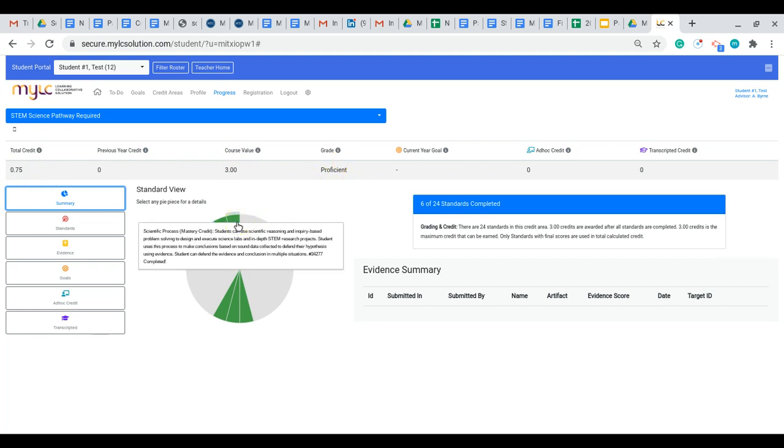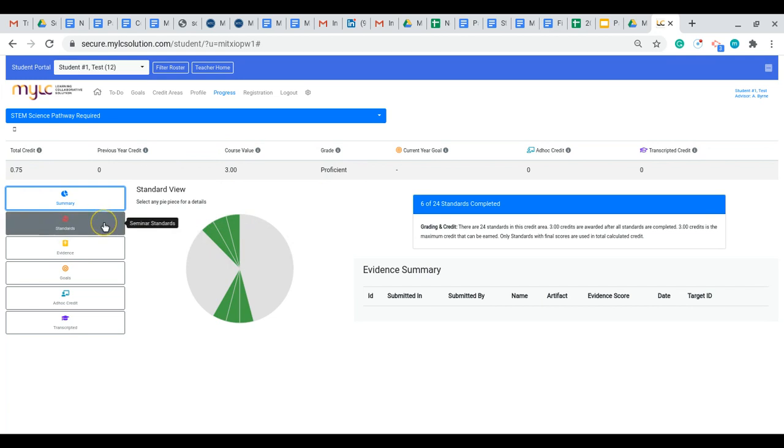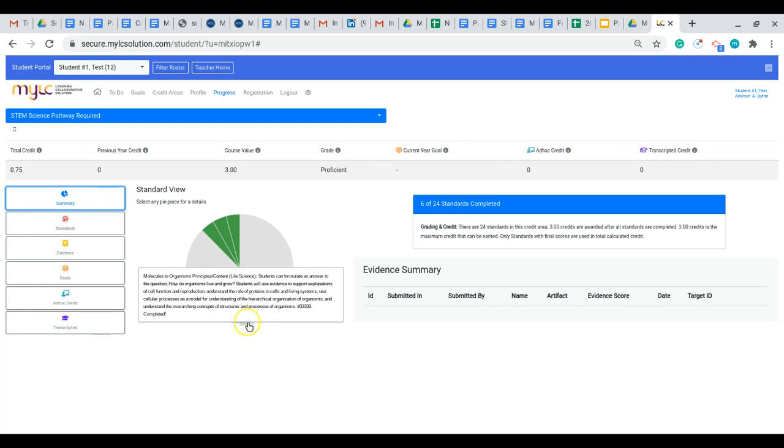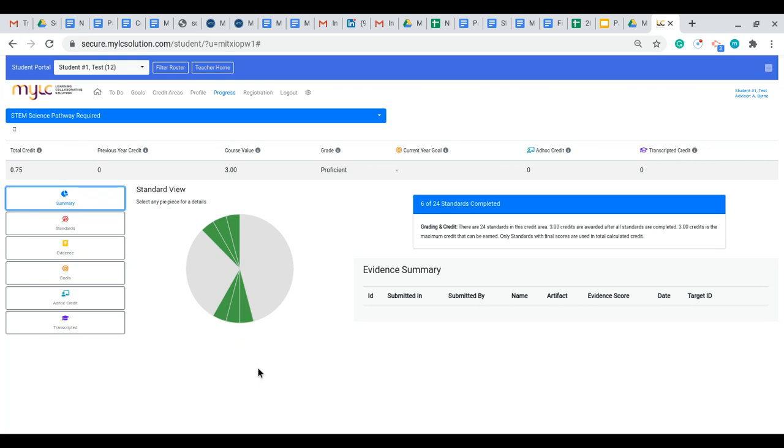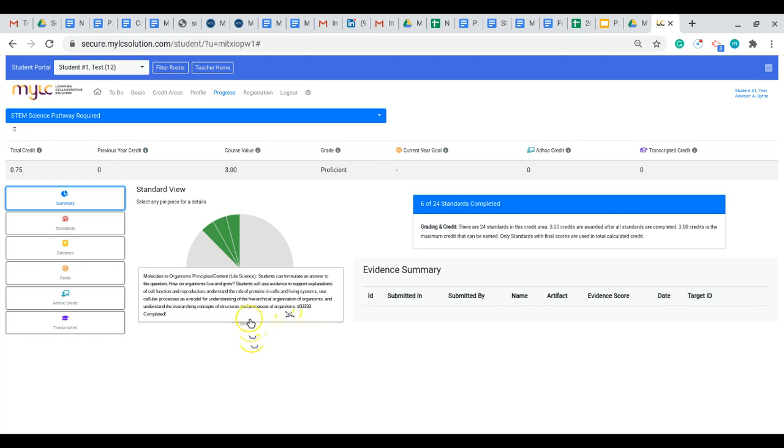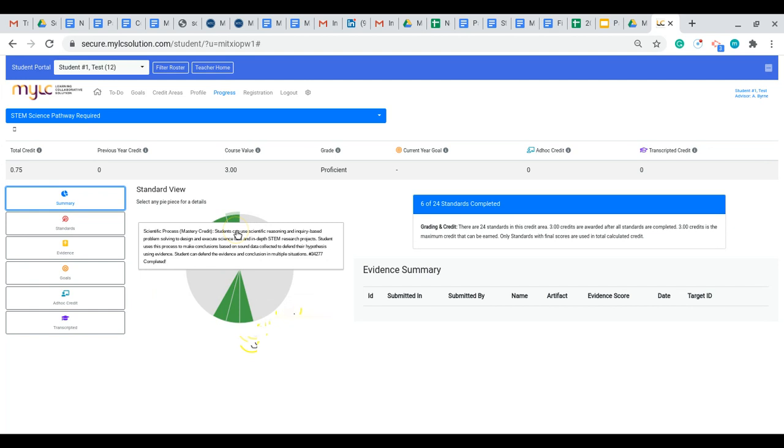Now, in the standard view, we saw that some of those standards were mastery, but averaged together, the average is proficient. Now, if any of these standards required more than one piece of evidence, it would be light green, meaning that the students work toward it, but it's not really done yet, that they need to try it more than once. And then it would turn dark green once it is totally complete with a proficient or mastery score.